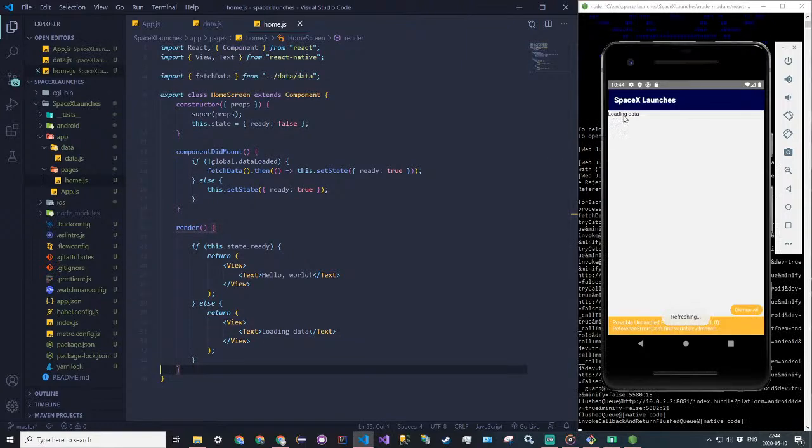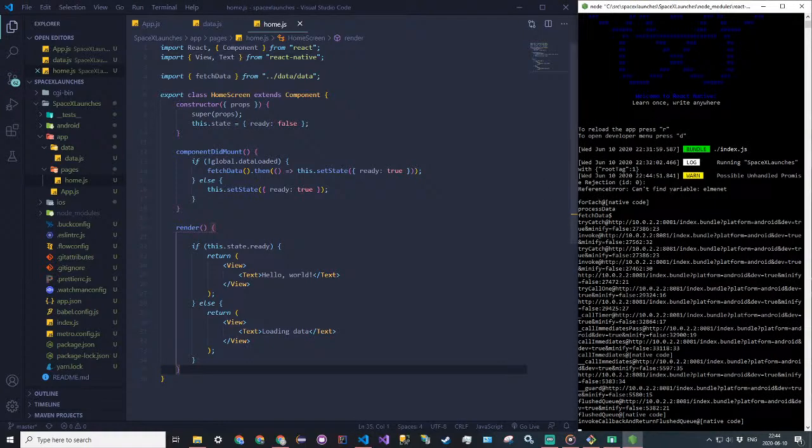All right, so now let's see what happens when we save this and get some stuff. It starts out as loading data, and then we get an error because something happened. Can't find variable element. Okay.